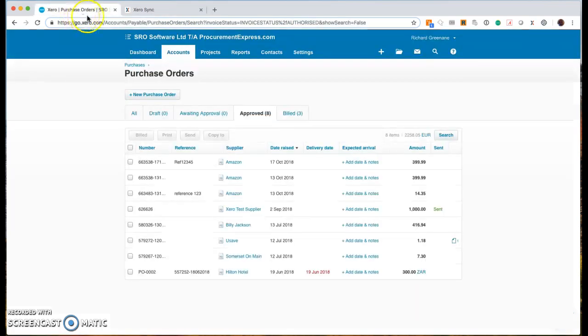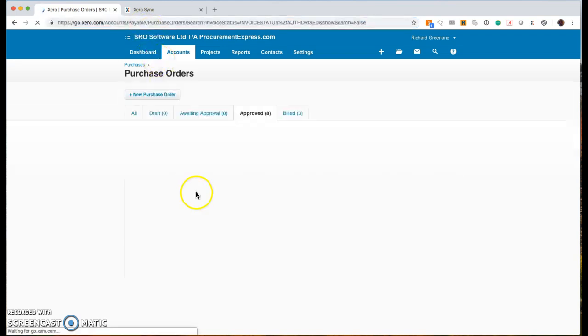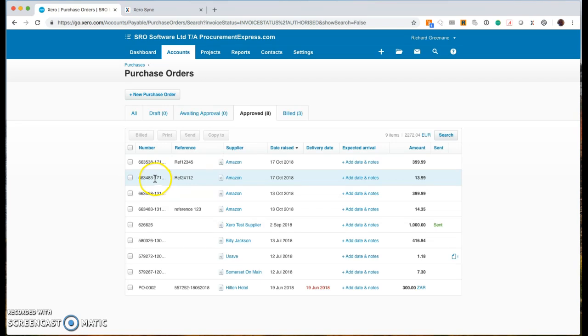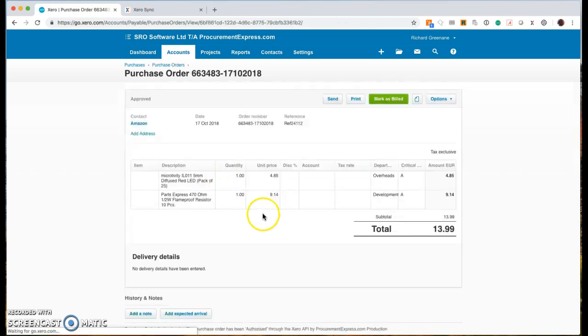So now I go back into Xero. I'll just refresh that page. We should see that purchase order synced over. It's that one there with all of the details, including the reference and the department and critical level as we've defined it in the tracking categories within Xero.